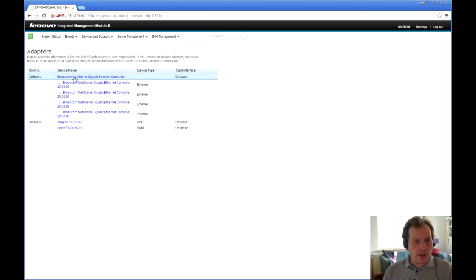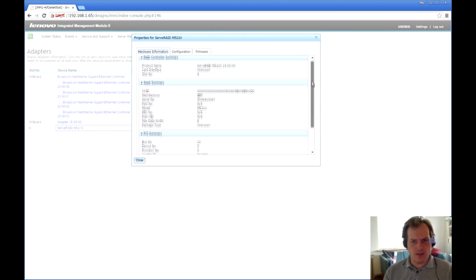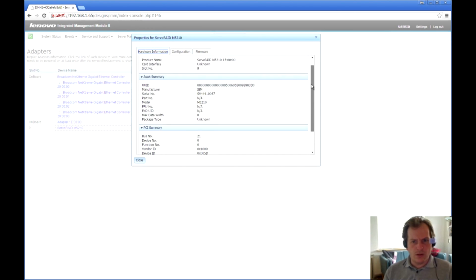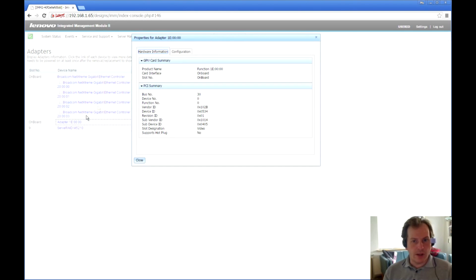Here we have some onboard adapters. There is one for each of the network cards. We have one for the onboard graphics unit, and we have the server RAID controller again. We'll try and press that, and we kind of just get the same information all over. Kind of already seen this. Configuration is not supported for this adapter, but we were just able to configure that from the other place. So there's a missing link here. No matter. Let's see the onboard graphics unit.